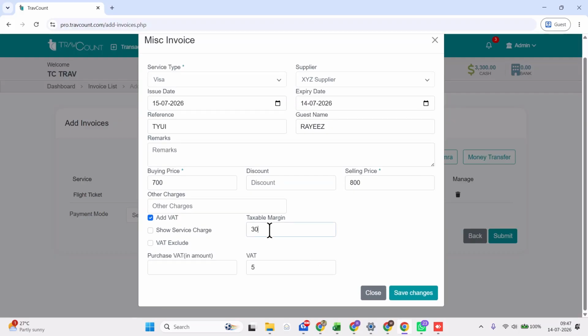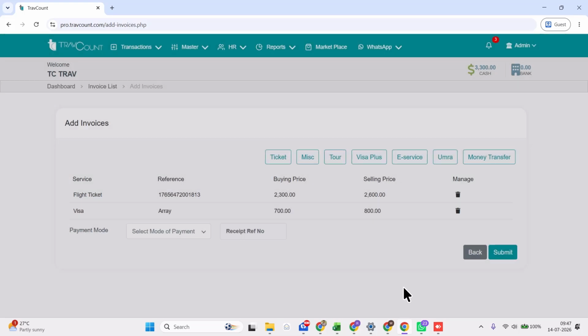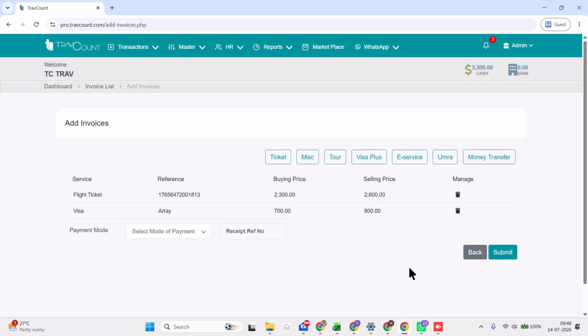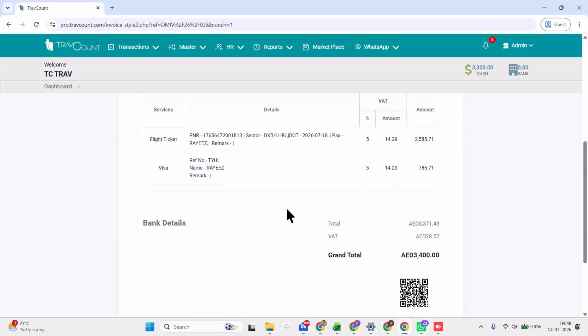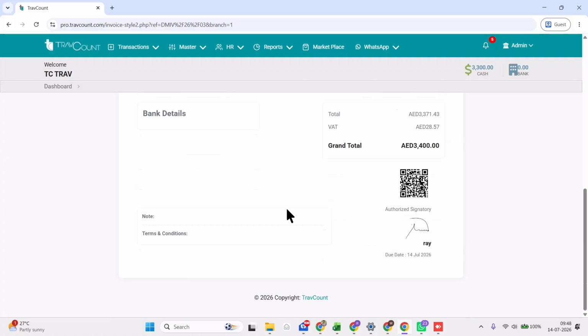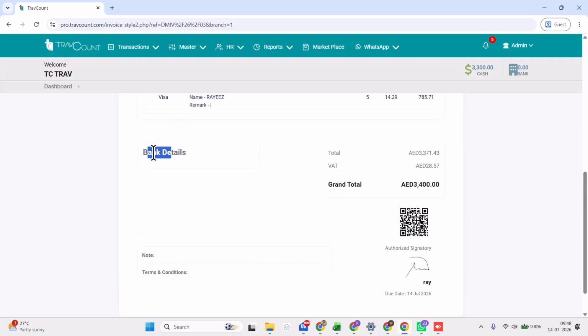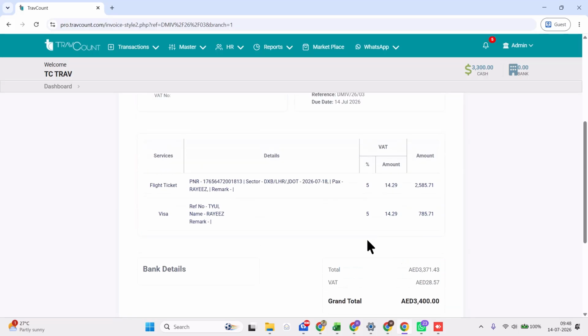Sorry, taxable margin was 300. Okay, fine. Here you can see this, and once you submit, it will automatically create your invoice. Good looking invoice, I believe. Here you can see the signature. You can see this QR code, and you can add your bank details over here. You can add your notes, terms and conditions, whatever.